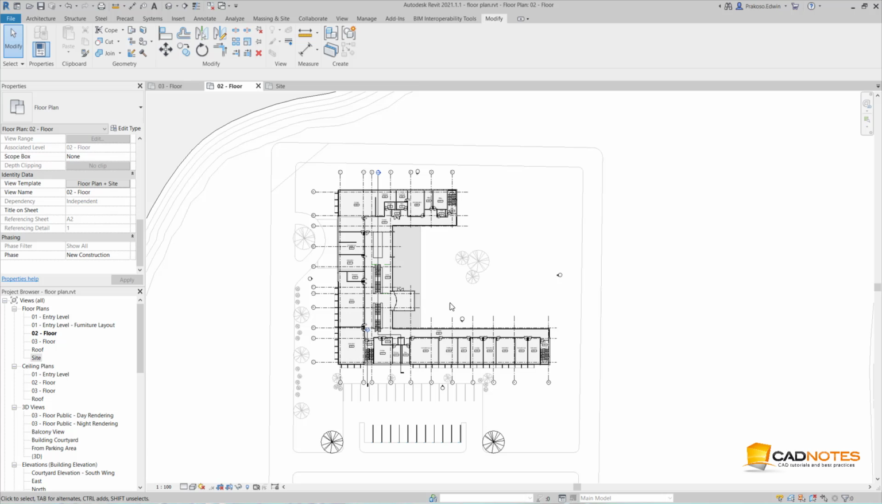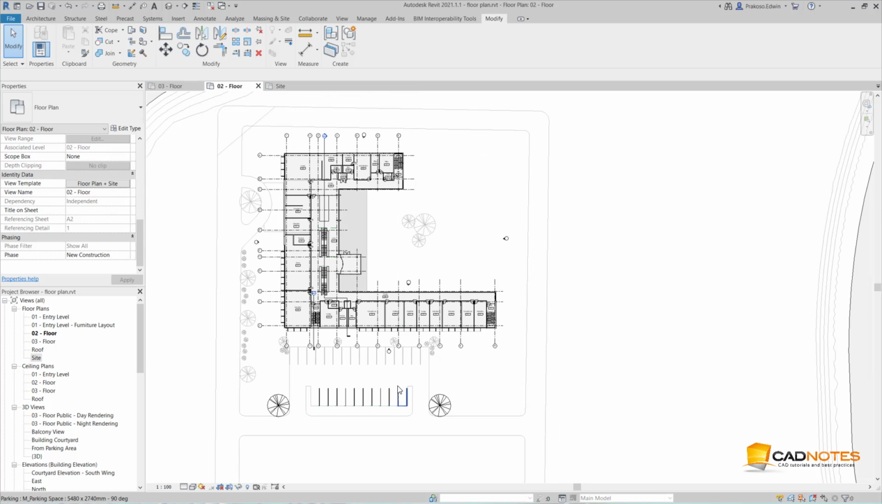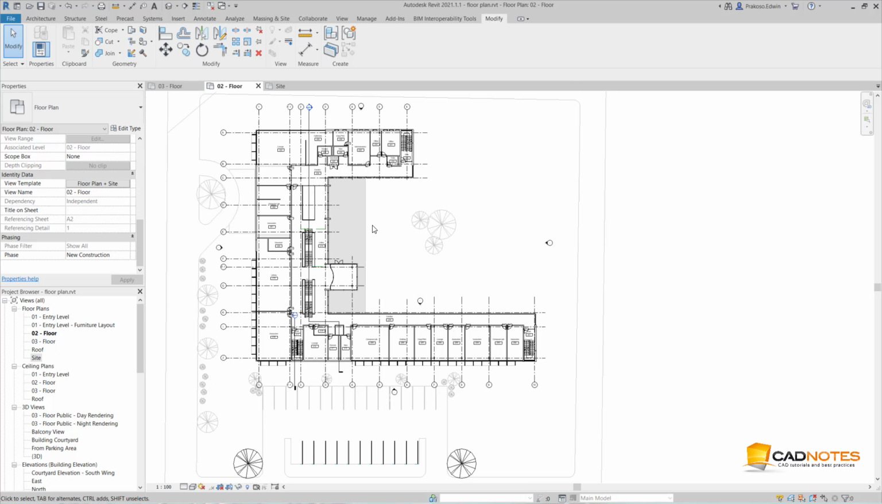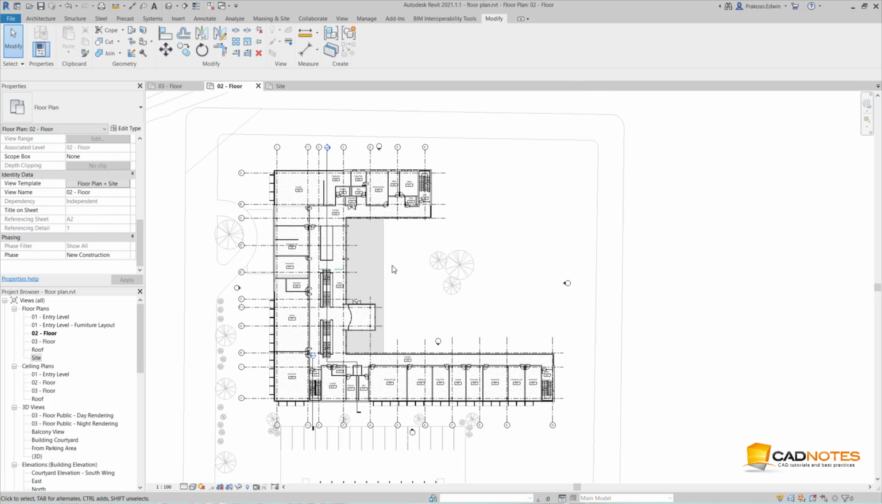So that's how you can make objects thin, the far objects thin, in your floor plan.